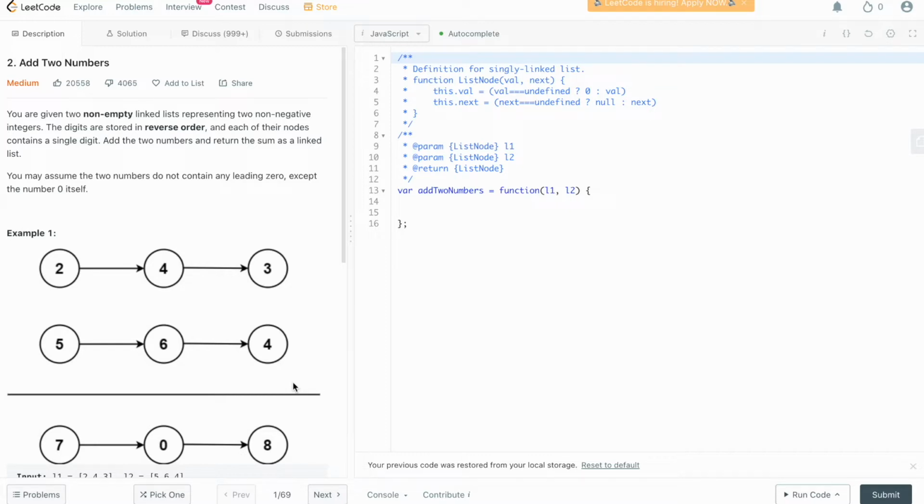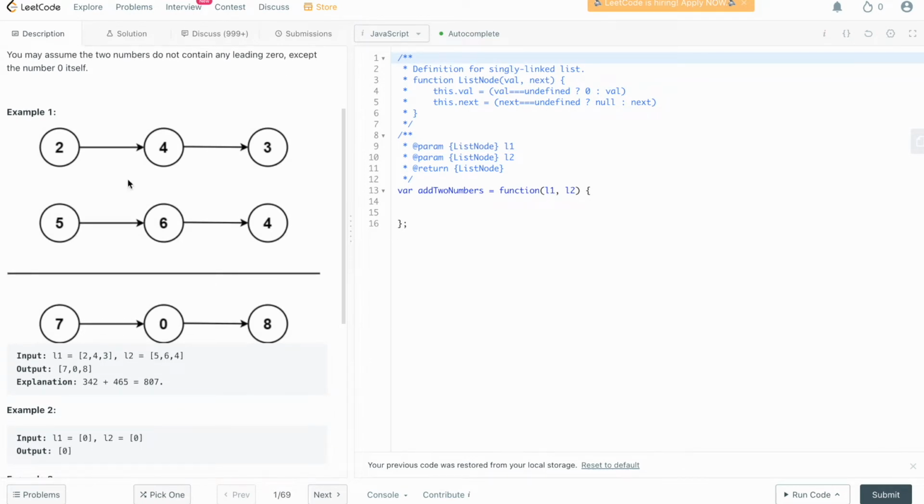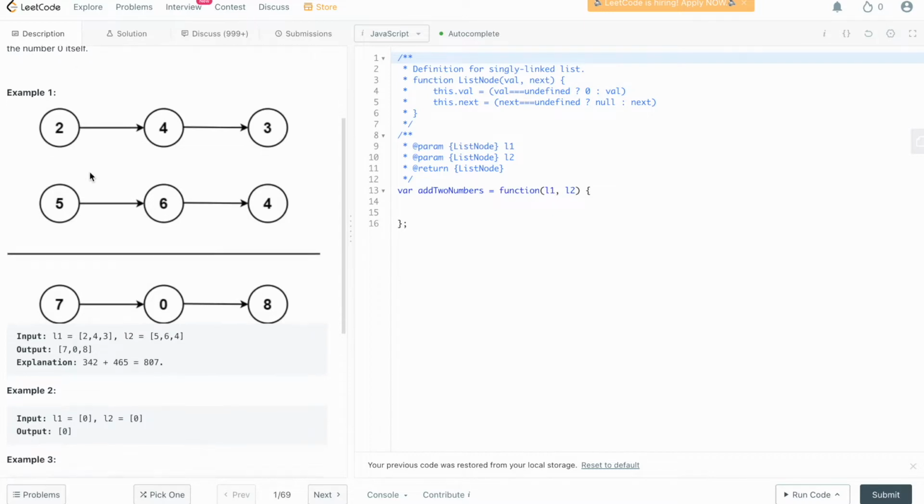Because I'm still going to be reading through it and trying to figure out, okay, what's my thought process here. Anyway, the problem says you're given two non-empty linked lists representing two non-negative integers. The digits are stored in reverse order, and each of their nodes contains a single digit. Add the two numbers and return the sum as a linked list. You may assume that the two numbers do not contain any leading zero, except the number zero itself.